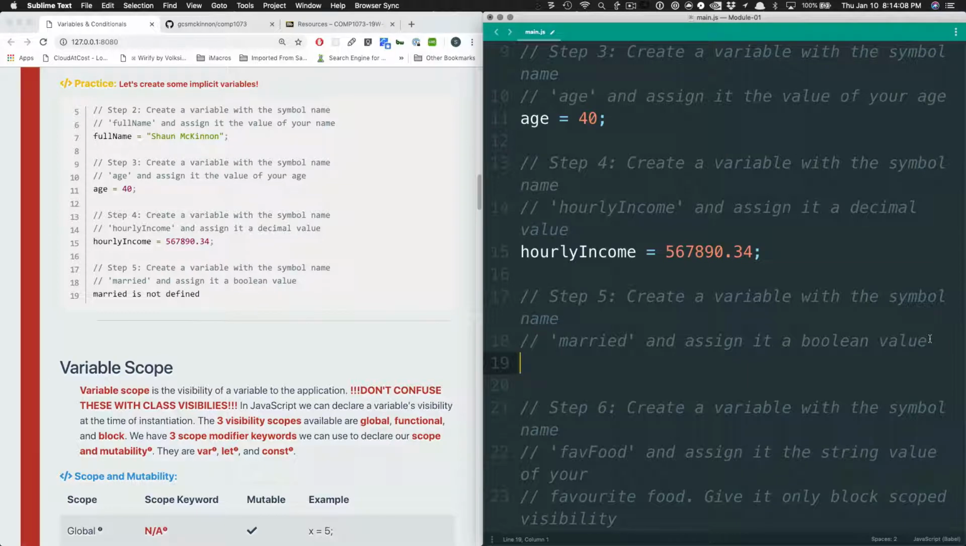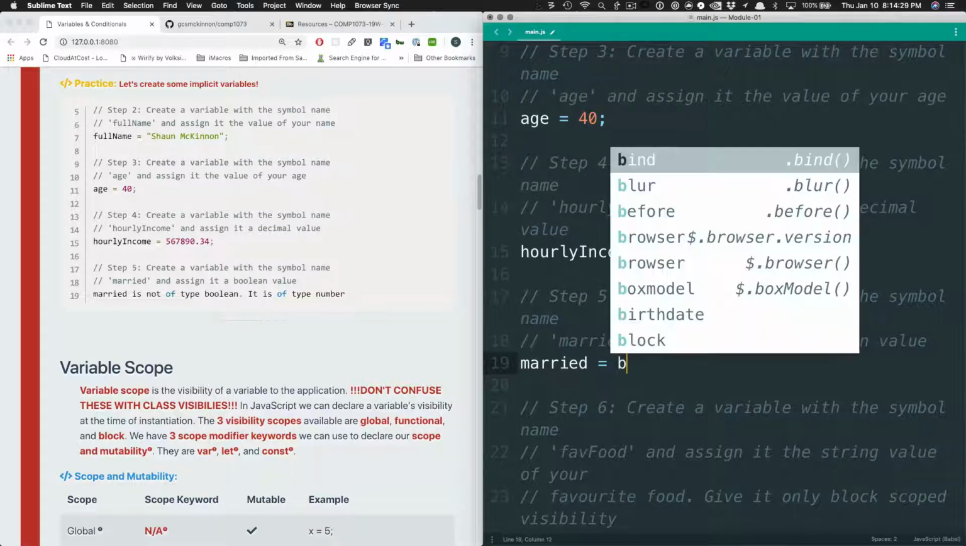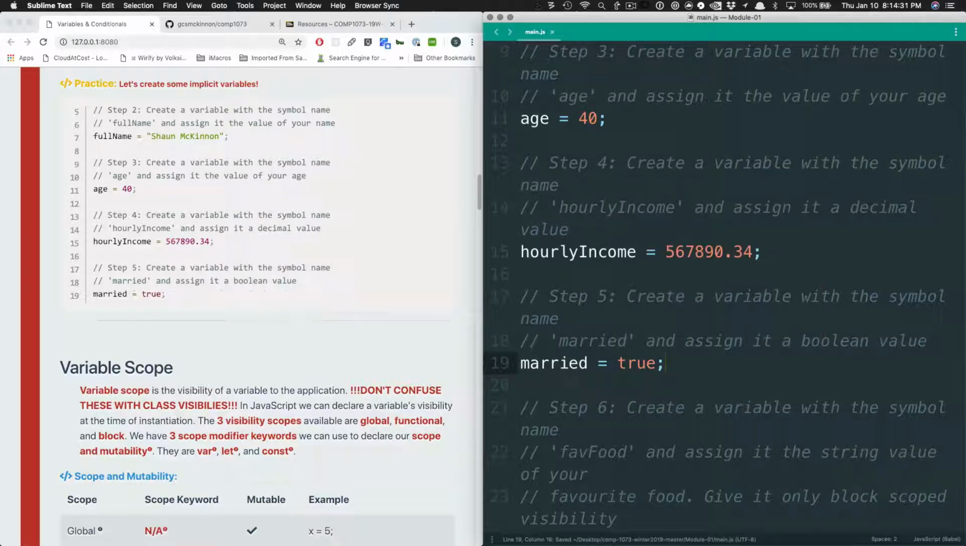Step 5, create a variable with the symbol name married and assign it. There we go. That one's got to be a Boolean. Don't wrap it in quotes. Don't write 0, because I think not type Boolean is of type number, so it doesn't work. Don't write 1. Write true or false.